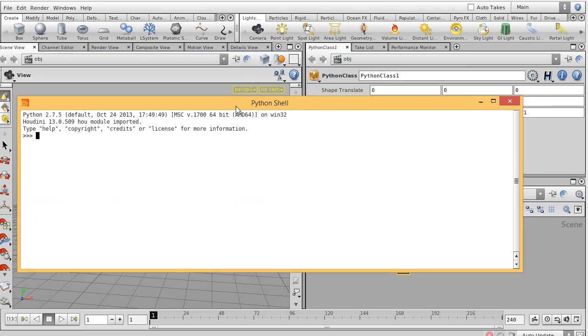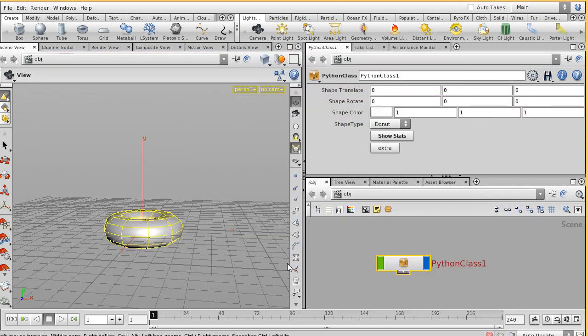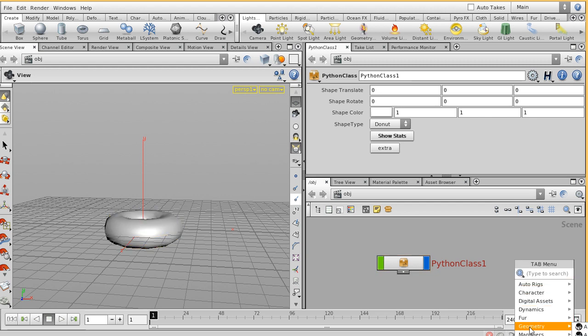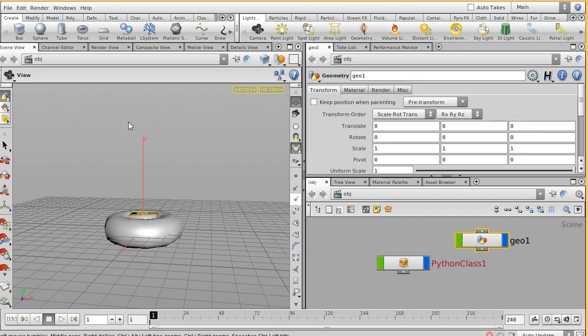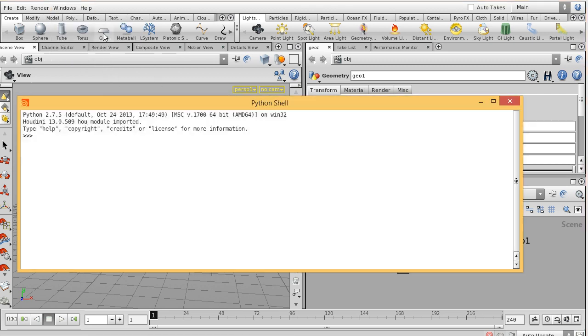But I forgot one thing I wanted to do before that, which is actually create an arbitrary geometry object. So I'm going to create this brand new geometry object. I'm just going to call it Geo1. It's not supposed to do anything. It's going to act as a placeholder. But I'm going to go with my Python shell here.